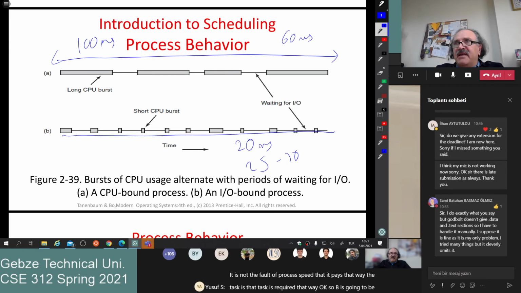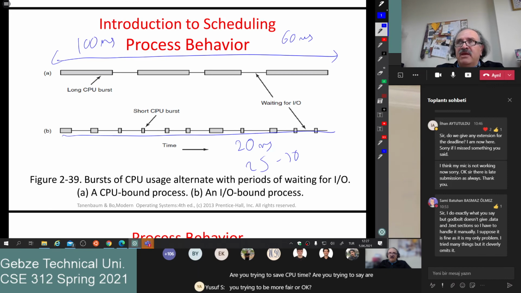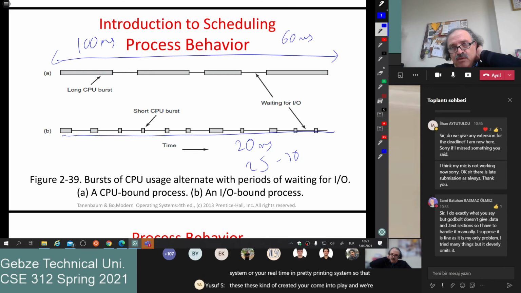But again, it depends on what you are trying to do. Are you trying to save CPU time? Are you trying to be more fair? Are you trying to favor interactivity, etc.? So the scheduling depends on these kinds of criteria, and these criteria depend on your operating system. Are you a batch operating system? Are you an interactive operating system? Are you a real-time operating system? So these criteria come into play, and we are going to see it that way tomorrow.